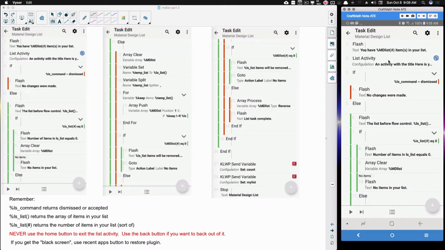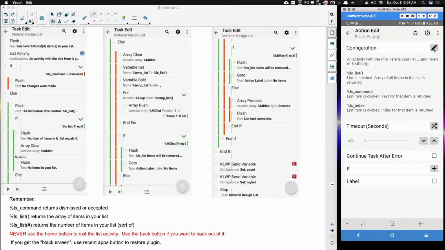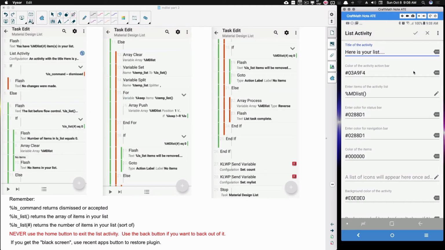Now let's go to configuration for this list activity, and let me show you one thing that you do need to change. For the items in your list, you need to use %MDlist with the parentheses. I think we put bread, milk, or something in the previous video. Well, what we're going to be doing here is we're going to be using that global variable, that global array. That's going to get stored and it's going to get returned to us every time. So make sure you go ahead and change that right there.